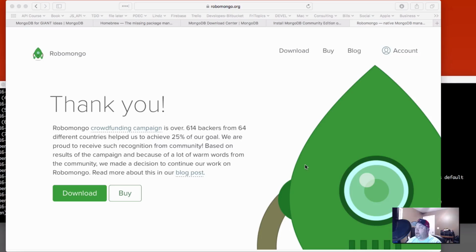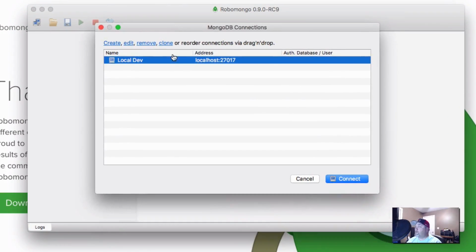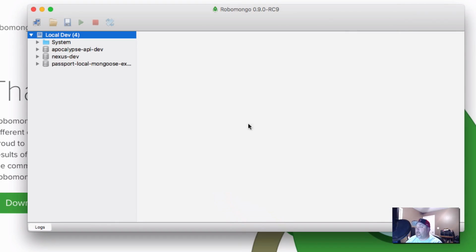And then I've got it right here. Let me pull this window over. Alright, so when it starts up here, I've got this MongoDB connections window. And you can create or whatever here. In my connection, I just named it local dev, and the address is just localhost 27017. If you'll remember, that's the port that MongoDB is running on. So now I can just hit connect, and it shows me a list of my databases over here on the left. So the Nexus Dev was the one we were looking at.